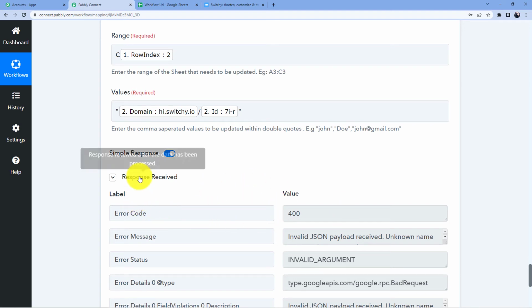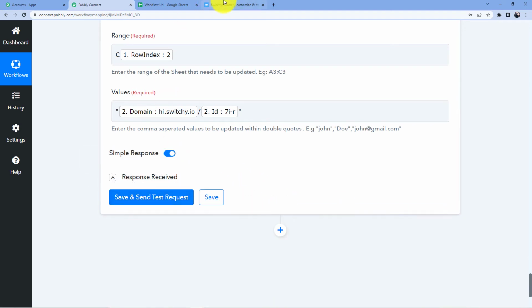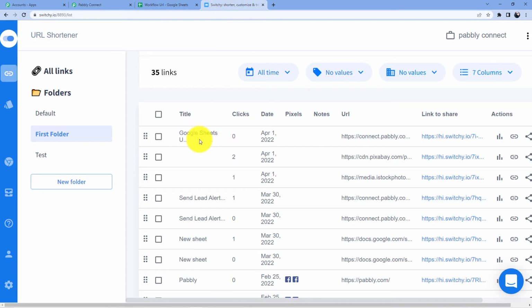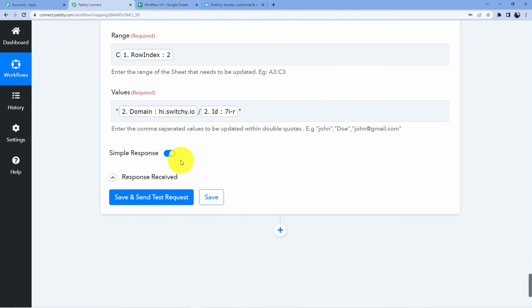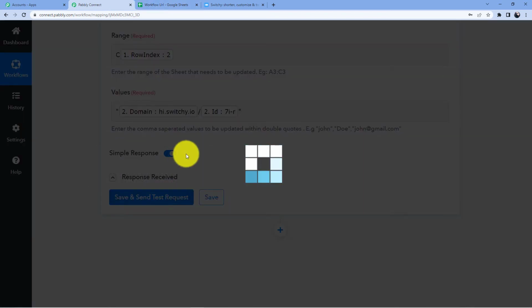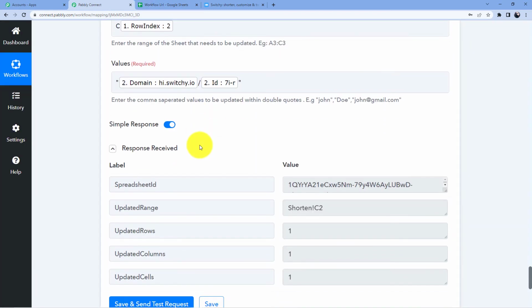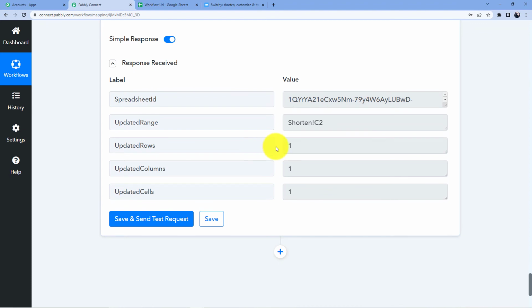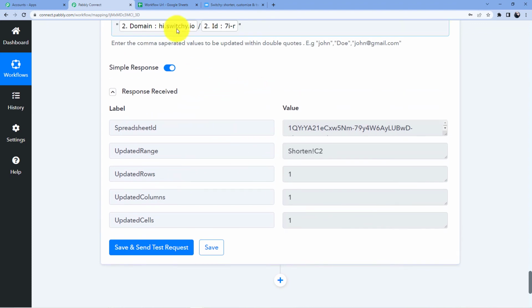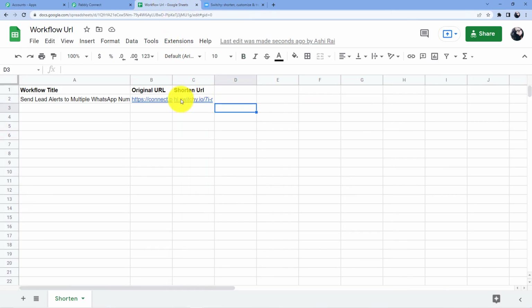Now before we click on save and send test request again, let me just show you the Switchy account, and here you can see our Shorten link has been created here. Now what we are going to do, we are just going to click on save and send test request again, and you can see now this workflow is correct, and now the automation is done. So when I will go back here, you can see the Shorten URL is created automatically, and here we have our Shorten URL in our Google Sheets.